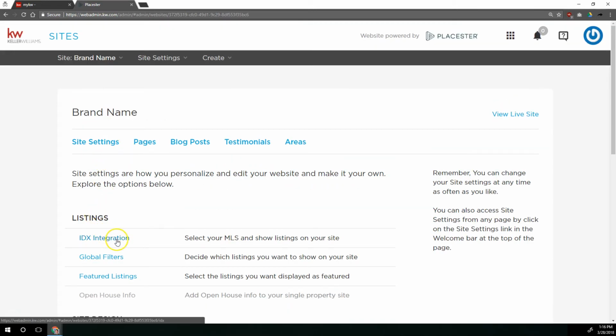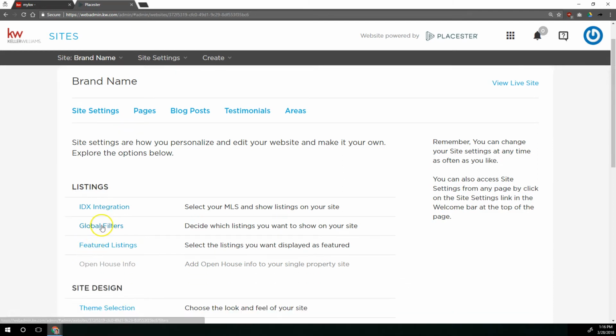Once we've got our IDX integration selected, under that we're going to talk about global filters and featured listings. Before we go into either one of those, I want to explain the difference. Global filters is where you're choosing what listings are able to be found using the listing search feature of your site. In this section, you don't want to be very narrow.